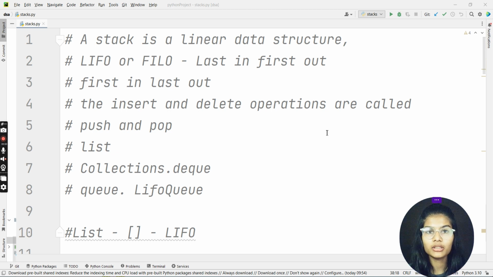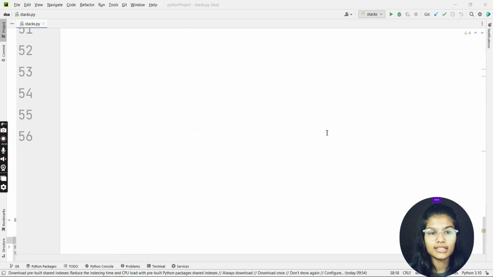Now the third method is LIFO Queue. LIFO Queue is a method which comes under the queue module. So we'll be dealing with this method now, what things we have in here and what functions are available in this queue module, and how they will help us. Great, let's start from here itself.